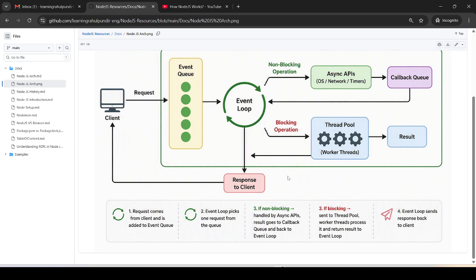A non-blocking operation is handled by the async API, and the result goes to the callback queue and back to the event loop, all right? And in the case of blocking operations, it is sent to a thread pool and a worker thread processes it and returns the result to the event loop. Okay, and finally the event loop sends the response back to the client. So this is all about how Node.js works internally.